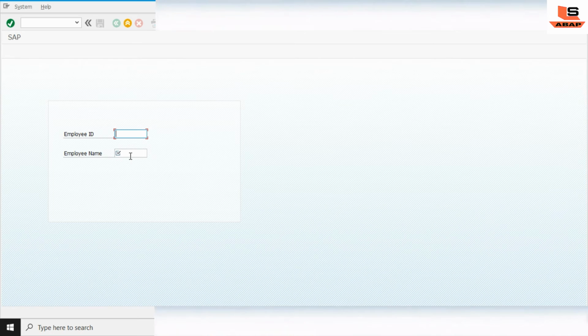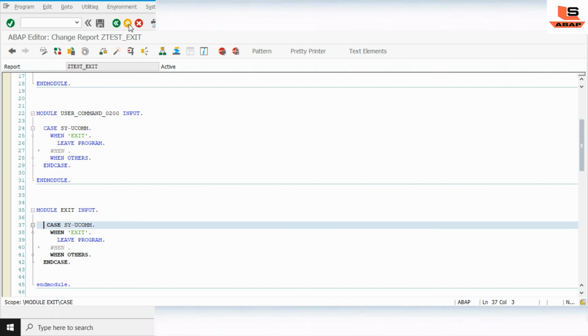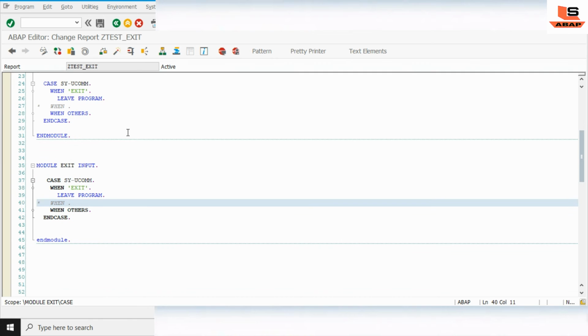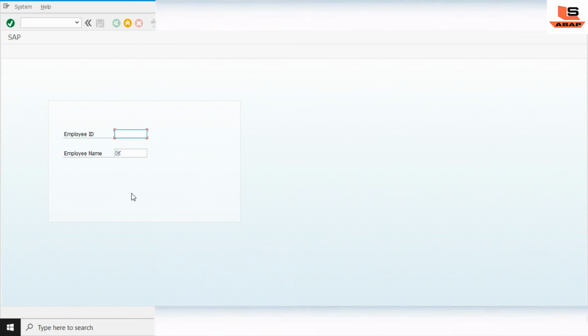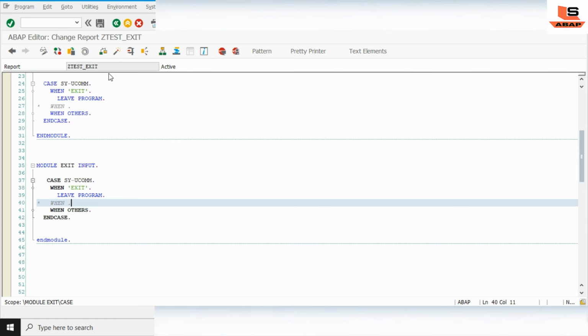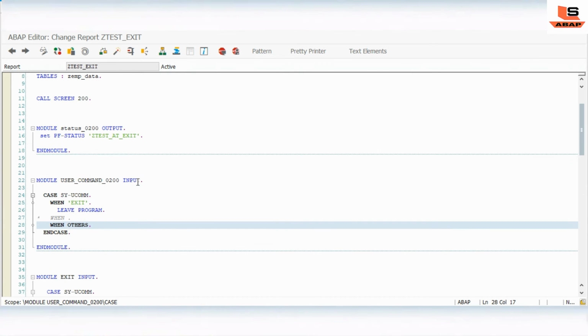Now as you can see, we are not putting anything, but still if I click on the exit, it will allow us to navigate from this screen. Now let's suppose, we will see one more thing.